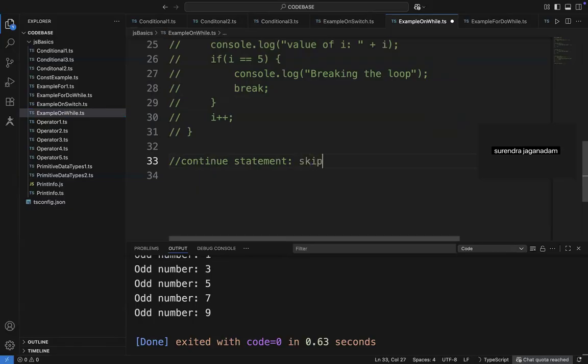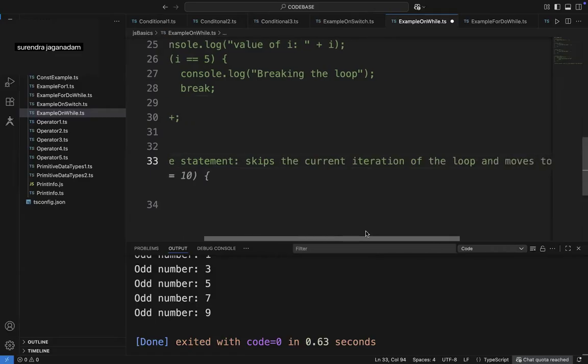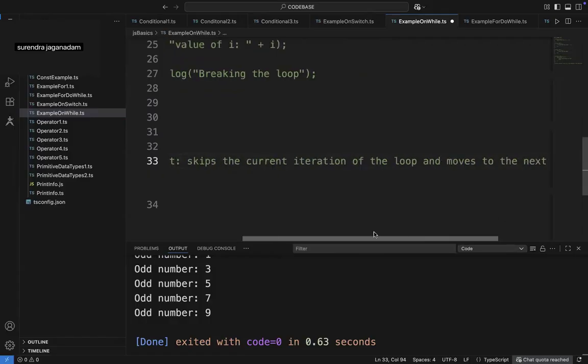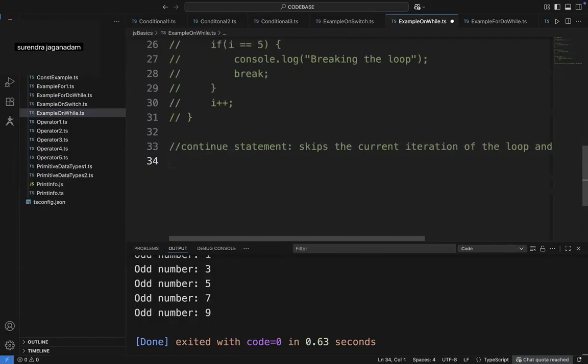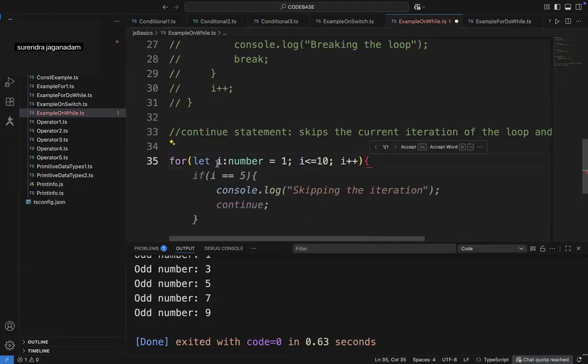Basically, for this comment also, my Copilot is giving suggestions. See here, I just pressed the tab key. So this continue statement skips the current iteration of the loop and moves to the next iteration. Let me try a for loop. Here the for loop is ranging from 1 to 10.